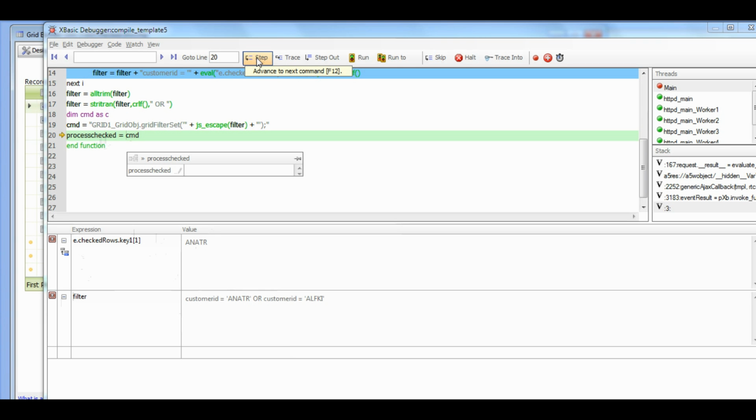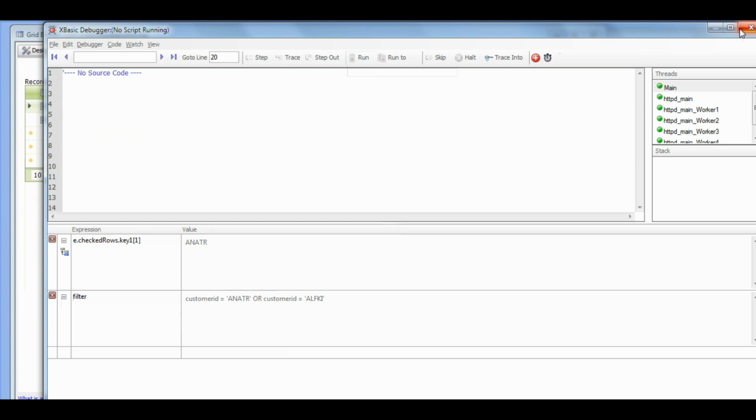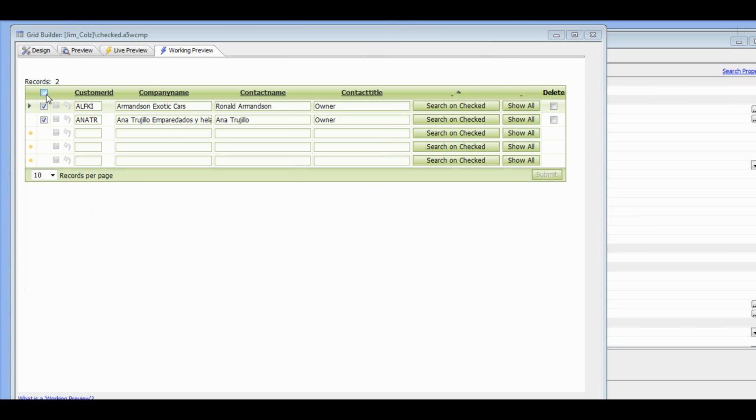So we'll go ahead now and run it, and then look at our results here, and you can see that the grid has gone ahead now and performed a filter using the two checked records.